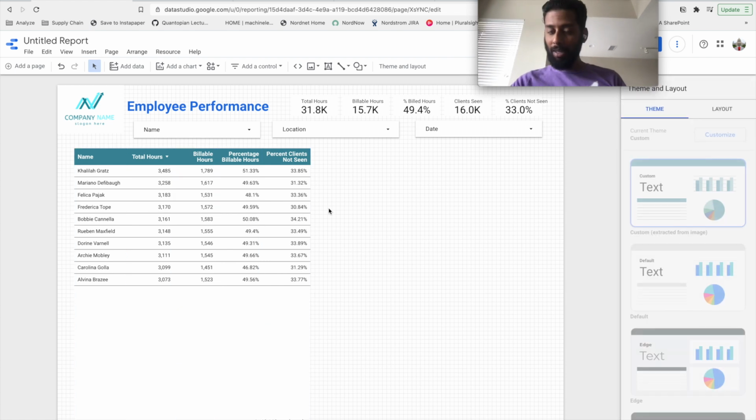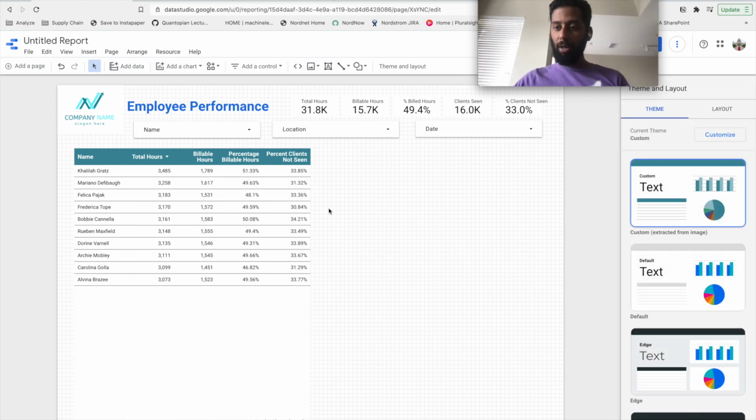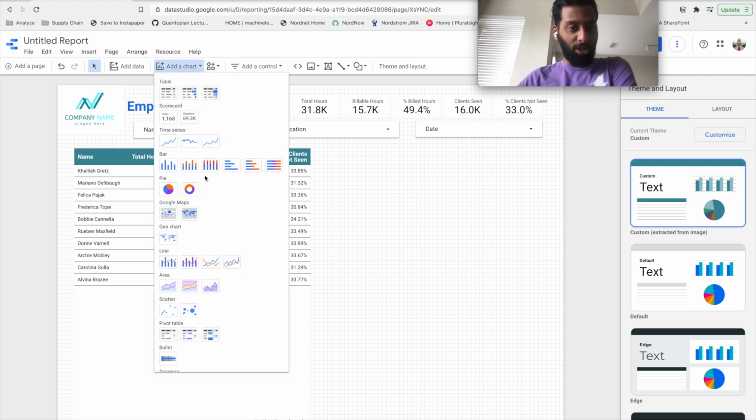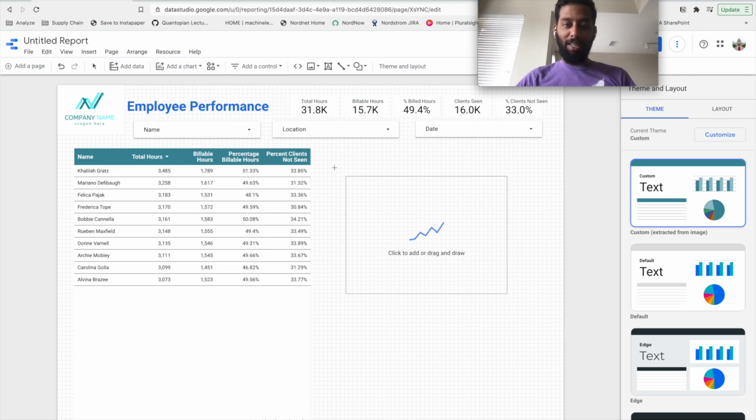Cool. Okay. Looks good. So we have our table over here. Now let's go ahead and add a simple time series chart. When you have time-based data, time series charts are usually a good idea to have. Oh, cool. They have a specific sparkline type of chart. That's actually something that I'm asked to do a lot in Tableau.